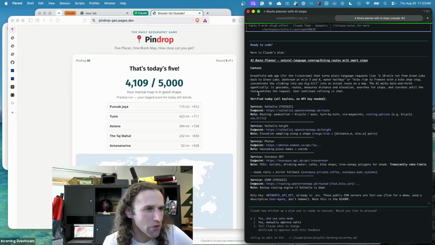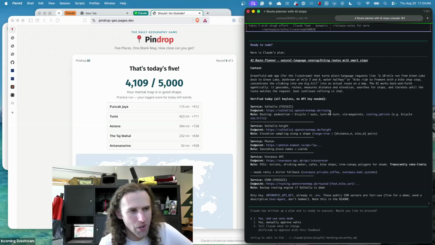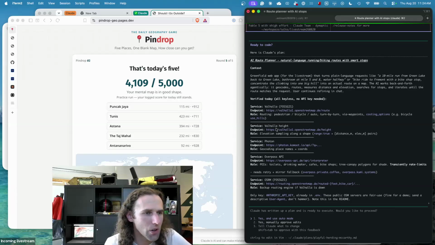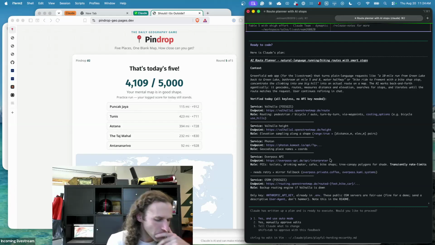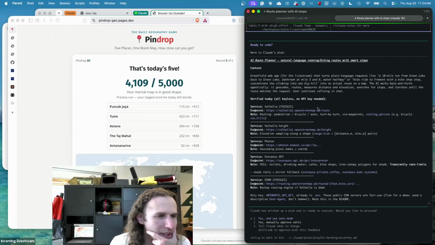Let's see. It's going to use Valhalla, the OpenStreetMap routing engine. That sounds fun. I actually don't have very much experience with that or the elevation service, so that'll be kind of fun. Geocoding and place names, and then the Overpass API. That was the thing I was trying to remember earlier. So that'll be kind of fun.